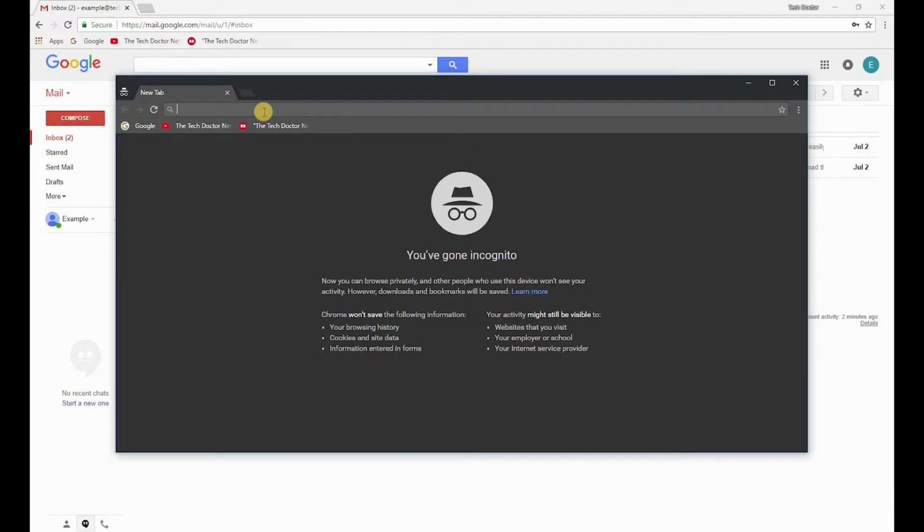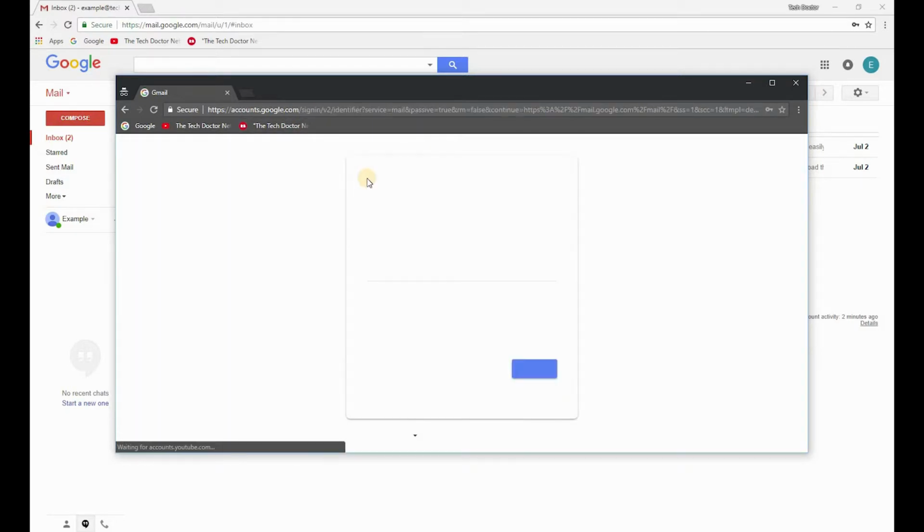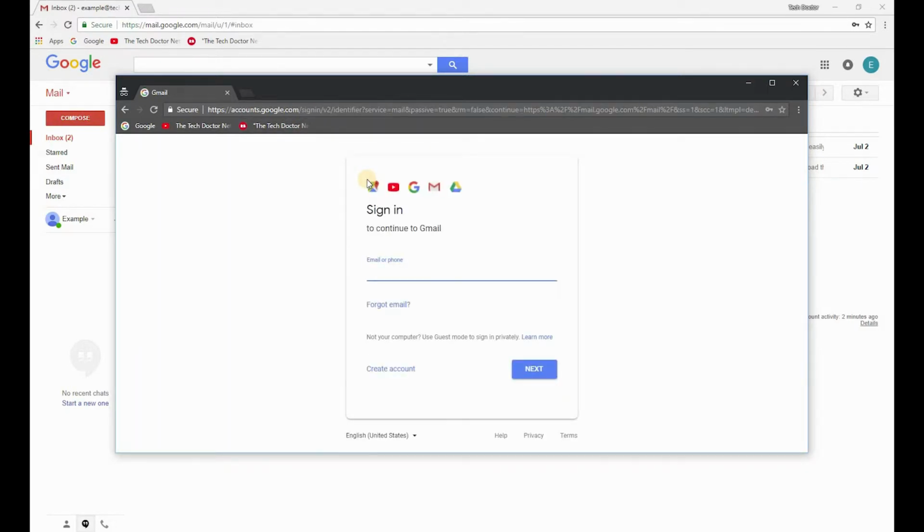We can now type gmail.com into the address bar, and rather than logging us into our email, we're here at the login box, because this version of Chrome has no knowledge of the version that's open behind it. And I can log into my new email address.